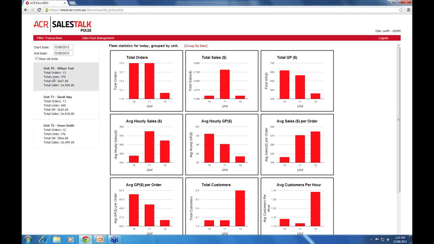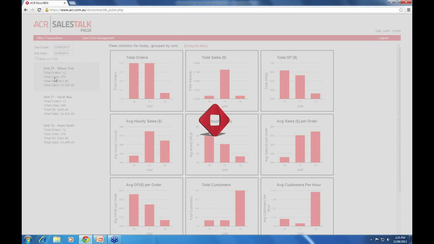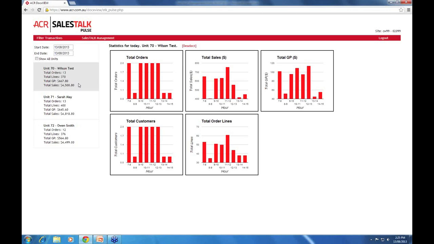Okay, so we can actually drill down now just onto a specific unit if we want. And what we'll see is that these graphs now have changed. We're now seeing the total orders and what time. So between 7 and 8 there was 2, 1, 2, 2, 2, 2, 1, 1. The total sales, the GP, the customers seen, the total order lines for that rep themselves.